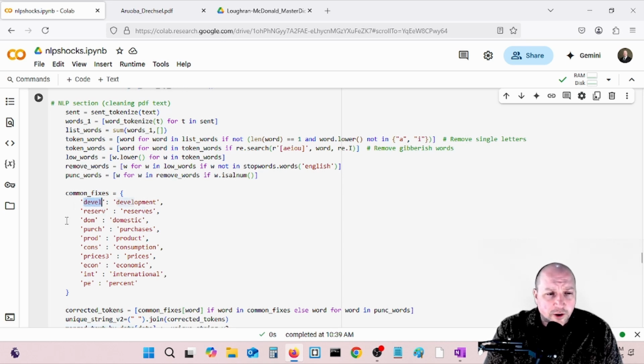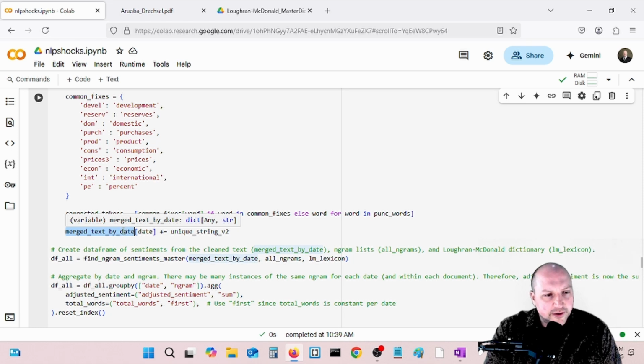Something I noticed is "devel." Sometimes the full word "development" isn't acquired, sometimes it's just "devel." So we're going to put in some common fixes so that when we find "devel," we associate that with "development." Same with "prices 3." We're going to associate that with "prices." And at the end of the cleaning, we're going to get merged text by date, again with dates as keys and text as values.